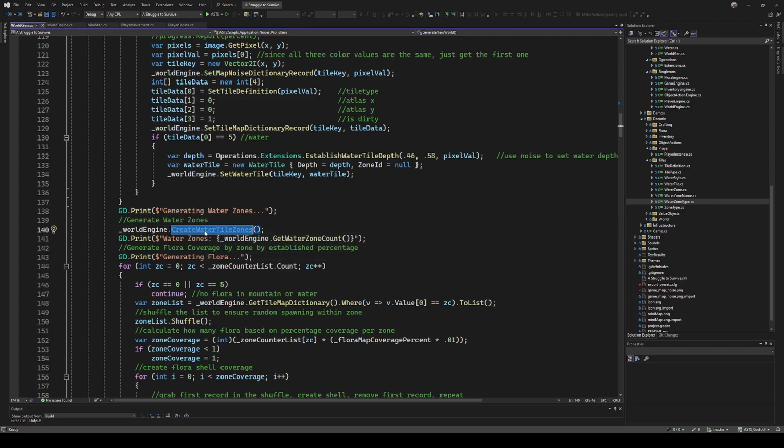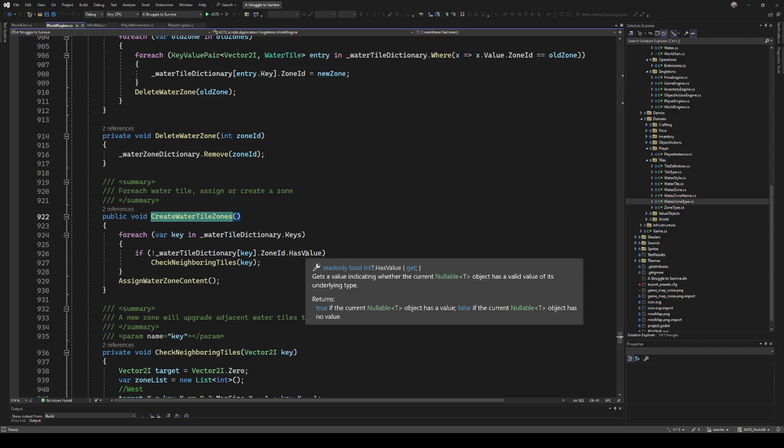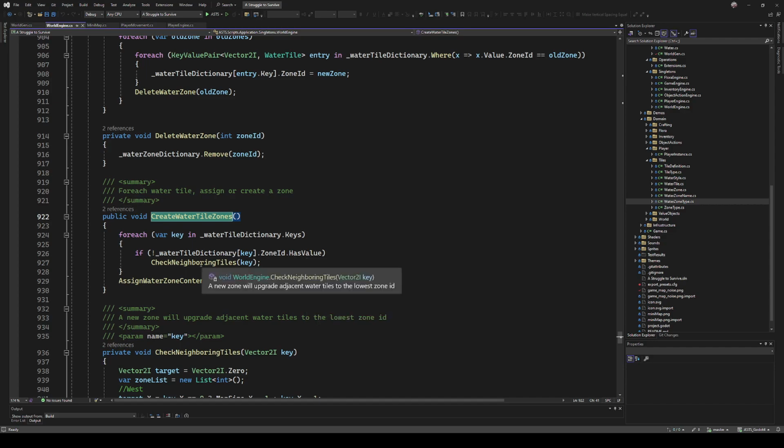What that does is it allows me to iterate through the dictionary and check to see if that zone ID has a value. Now, if the zone ID has a value, then it doesn't need to be processed. But if it doesn't have a value, then we're going to do some processing with that particular water tile that is in that water tile dictionary. And of course, since we're calling it from world generation and we know that all of them have values of null, this is always going to call every one.